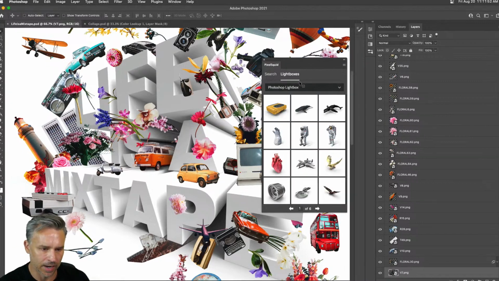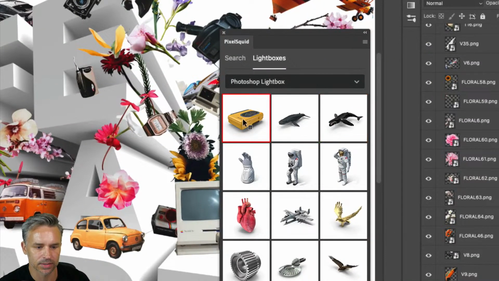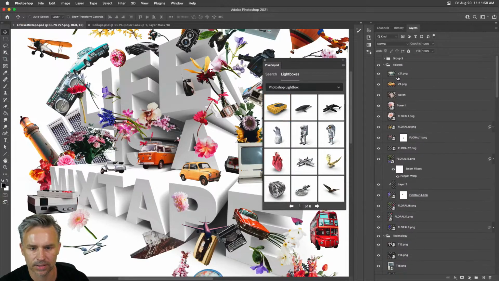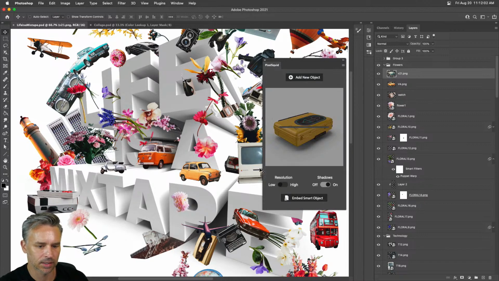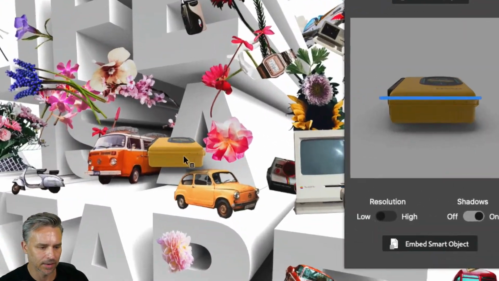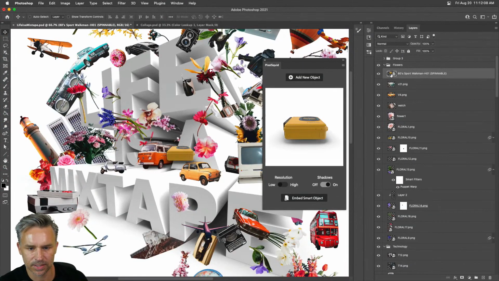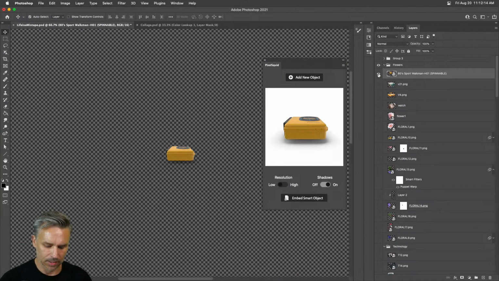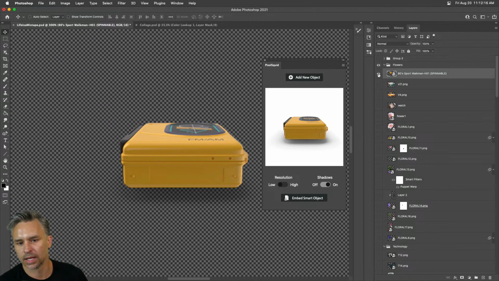Here's my light boxes. Sure enough, there it is. Notice how we can search right in here as well. So let's do this really fast. Let's go to the top. Let's take that, drop it in. There it is. Oh, it's looking so nice. You ready for this? Option click on the eyeball. Bam. That will just show this one item so I can work on it.